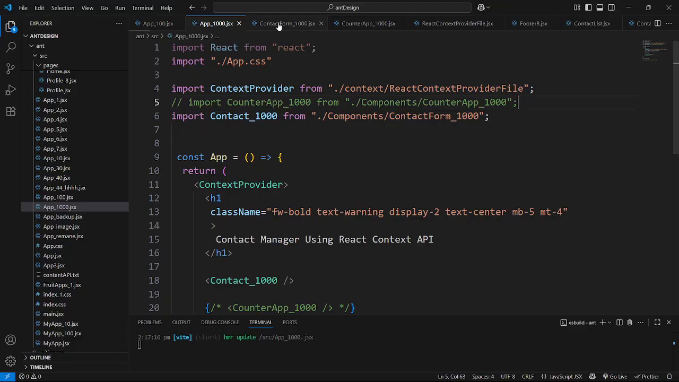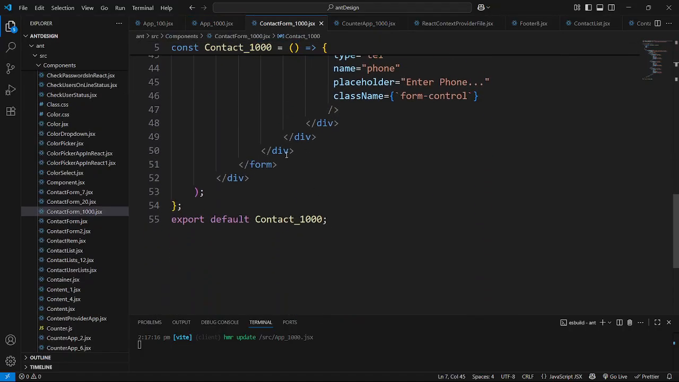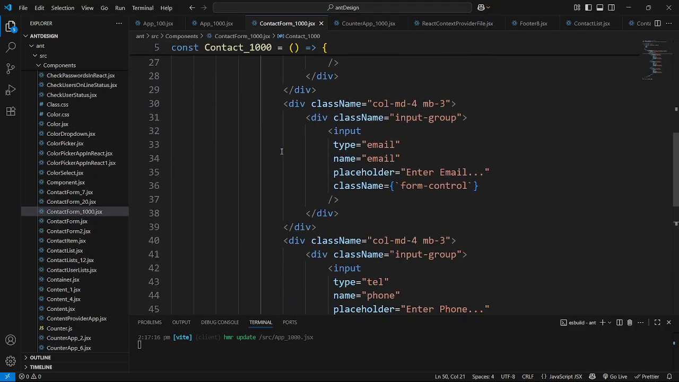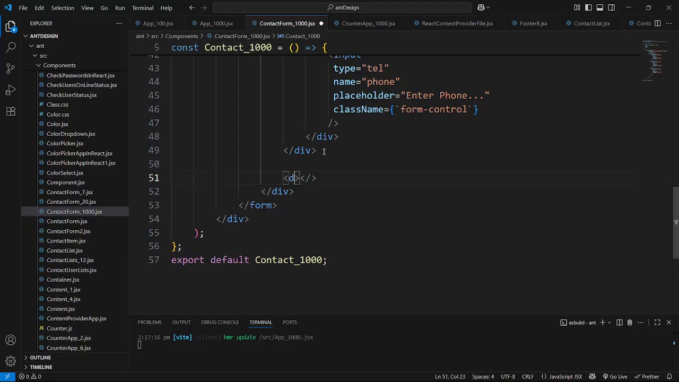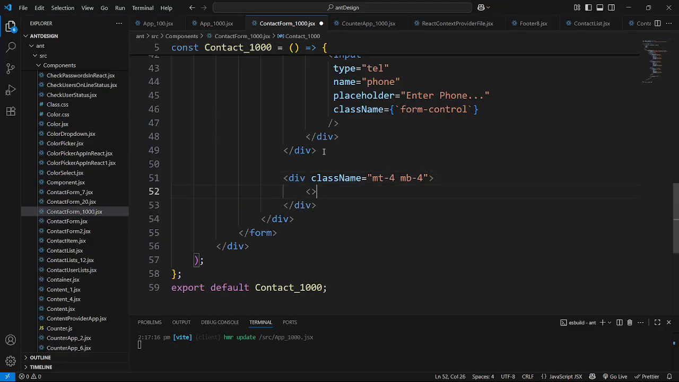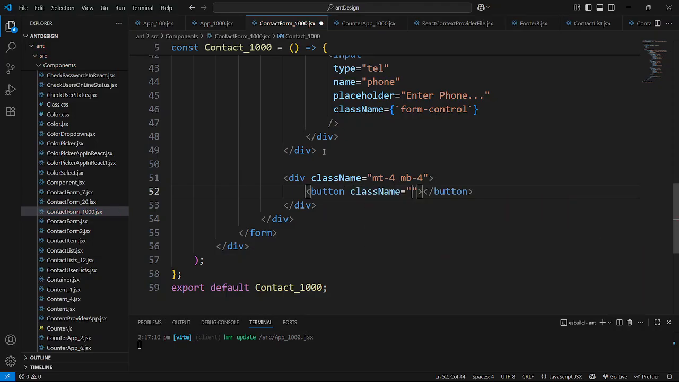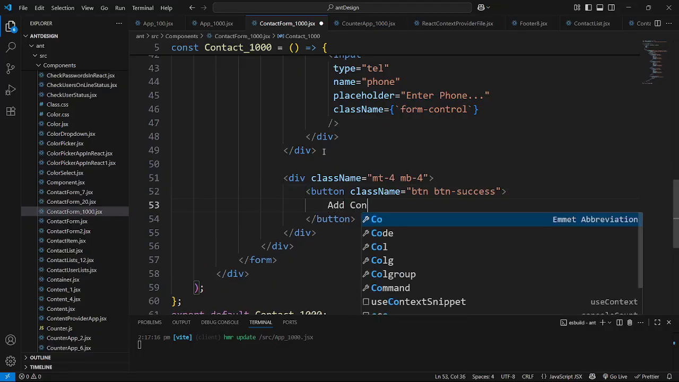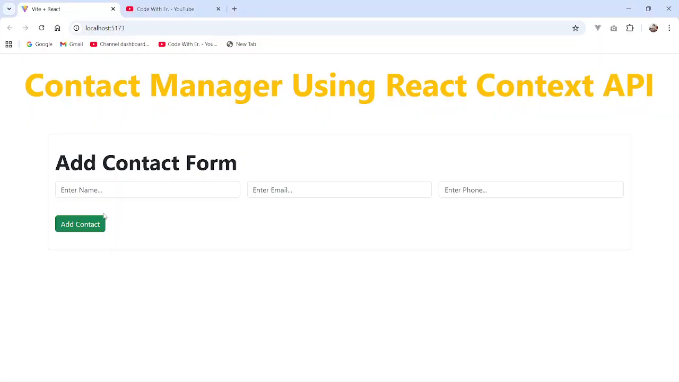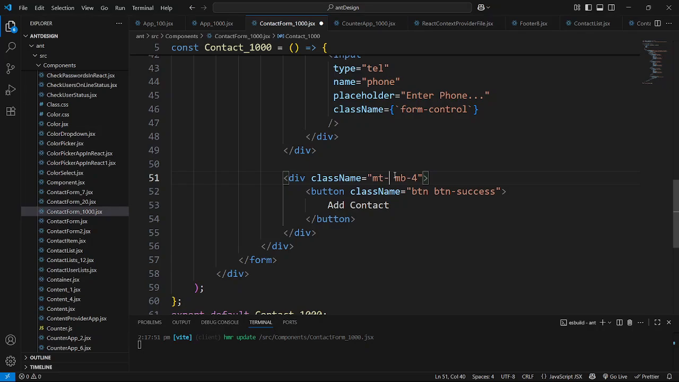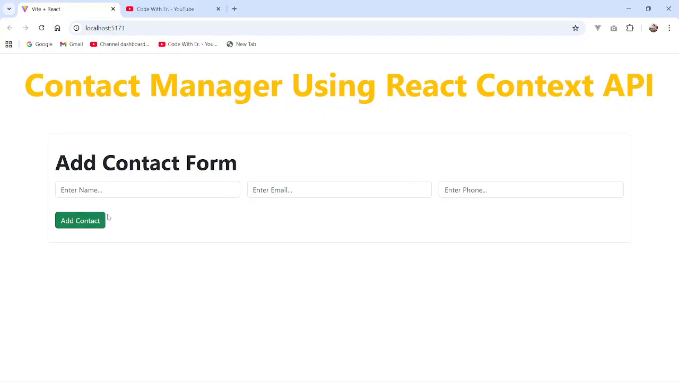So we will create a button very quickly. Here is the div only, so create a div first and close this div. Now I'll say className, margin top 4, margin bottom 4, and let's create a button, and close this button. Let's give classes btn, btn-success. I'll say add contact. Save the file, have a look in the browser. So here is the button add contact. Let's put 3 only. Save the file, have a look in the browser.